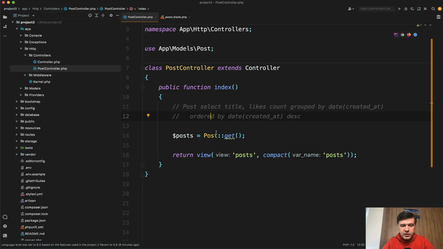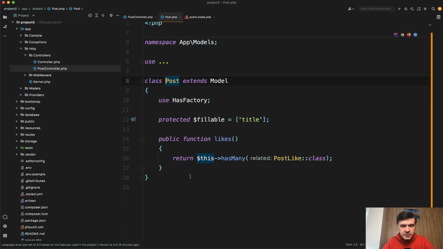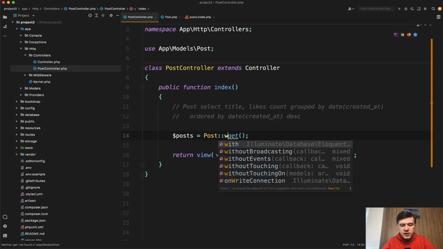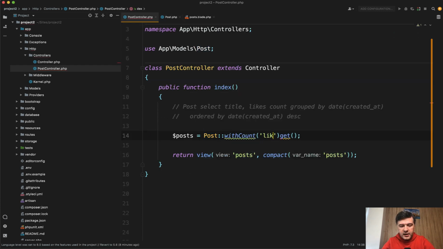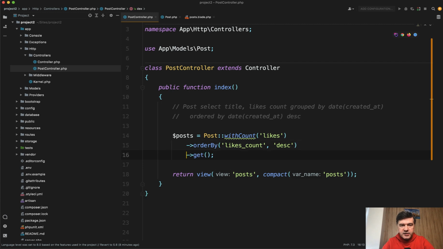In the controller, for now I just have a placeholder and we will fill in the actual code now. And here's the task described. We need to select title and likes count, order by created_at descending date, and grouped by that. So first, likes count. How do we define likes count? If we go to the Post model, likes is hasMany, and for that, Eloquent has withCount. withCount of likes, the relationship name, get. And then we can order by that withCount. Let's do orderBy likes_count descending. So that would order by likes, not the dates yet, but that is step one.